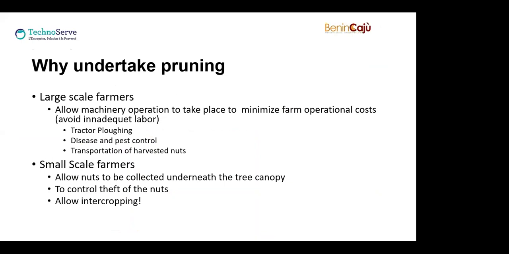Now, why do we do pruning if pruning is loss in yield? We do pruning for various reasons. It differs between large-scale farmers and small-scale farmers. For large-scale farmers, we normally prune to allow machinery operation to take place in order to minimize farm operational costs. Because for large-scale farms, if we do manual work, sometimes labor is a serious problem. So we prune, lose a little bit of yield, but save money that would have been used for the casual laborers, which is quite a lot of money.